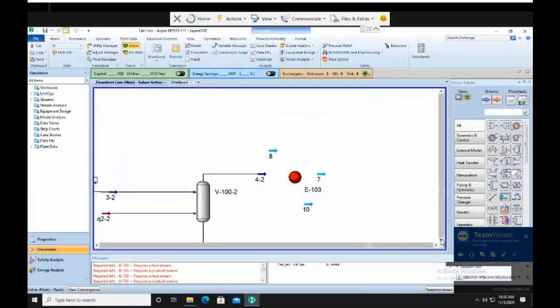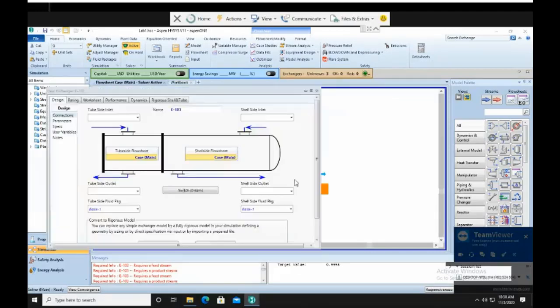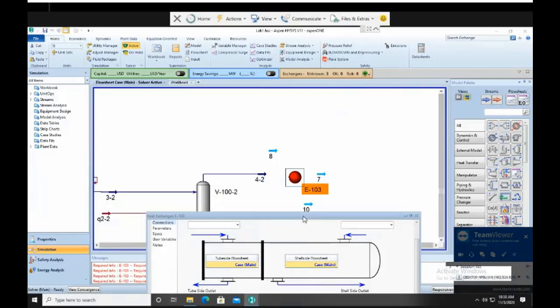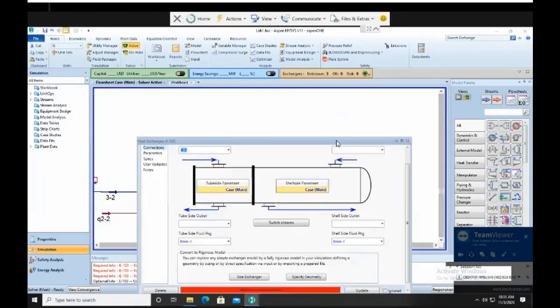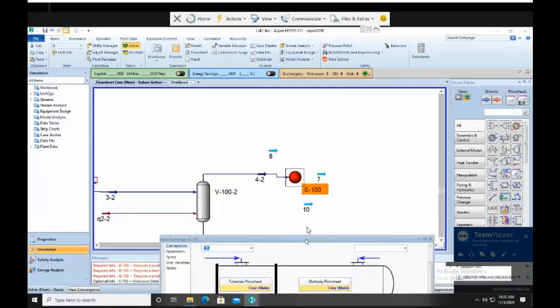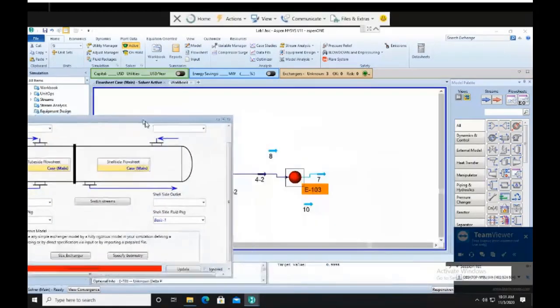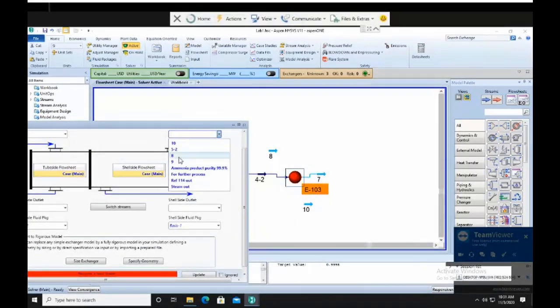If we go down, okay, now we are about to simulate the heat exchanger. So the main process usually would be at the tube side. The shell side would be the refrigerant. So the tube side is 4.2, okay, and then coming up from the top side outlet would be 7, okay. The shell side would be 8, and the shell side out will be 10, okay.